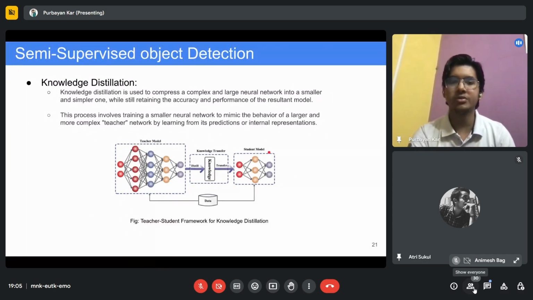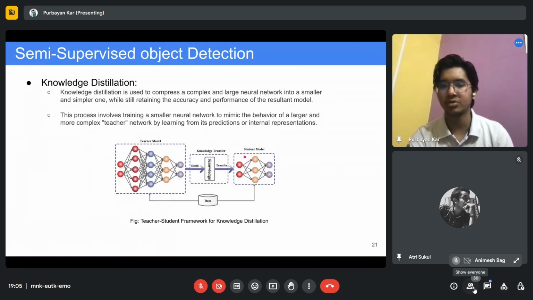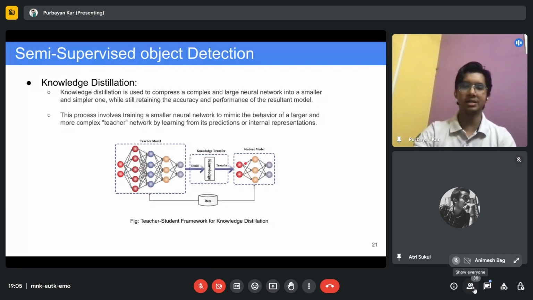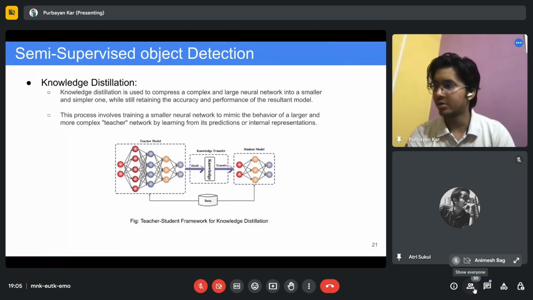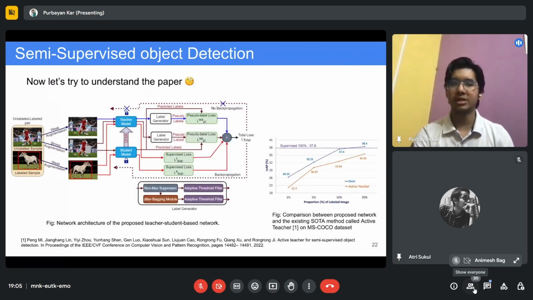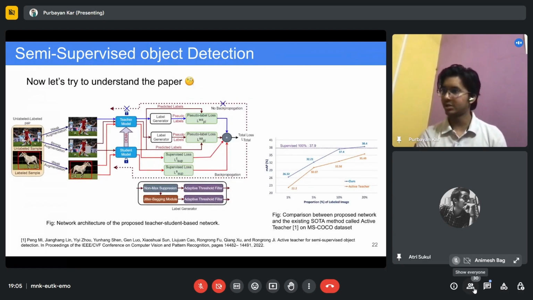The architecture that we use is called teacher-student architecture. The teacher model is your larger model and the student model is your smaller model. You transfer the knowledge from the teacher model to the student model. There are many techniques to solve this issue, but I have just explained the overview here. I won't go into depth because this is out of scope of this talk. Now I will try to make you understand what my paper does.